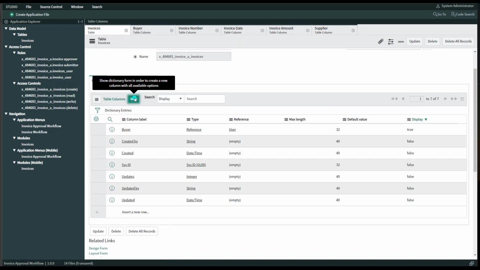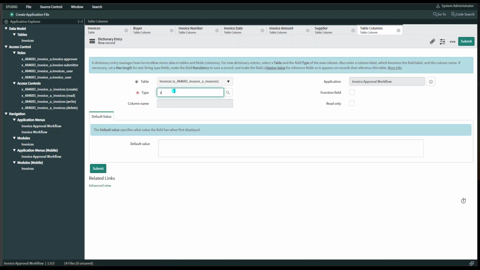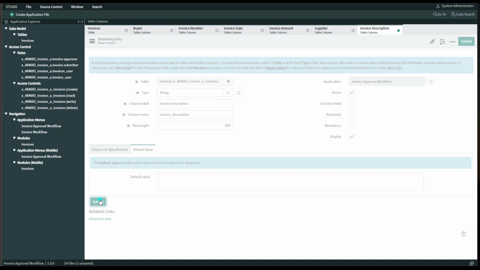Okay, and the last column that I'm going to add is going to be a string again. And this time, this is going to be invoice description. So we might want our users to provide a brief description of what this invoice is for. Okay, and this time our max length is going to be up to 500. And I'm going to check on display again so that this can be displayed on our form. And I'm going to go ahead and click on submit.